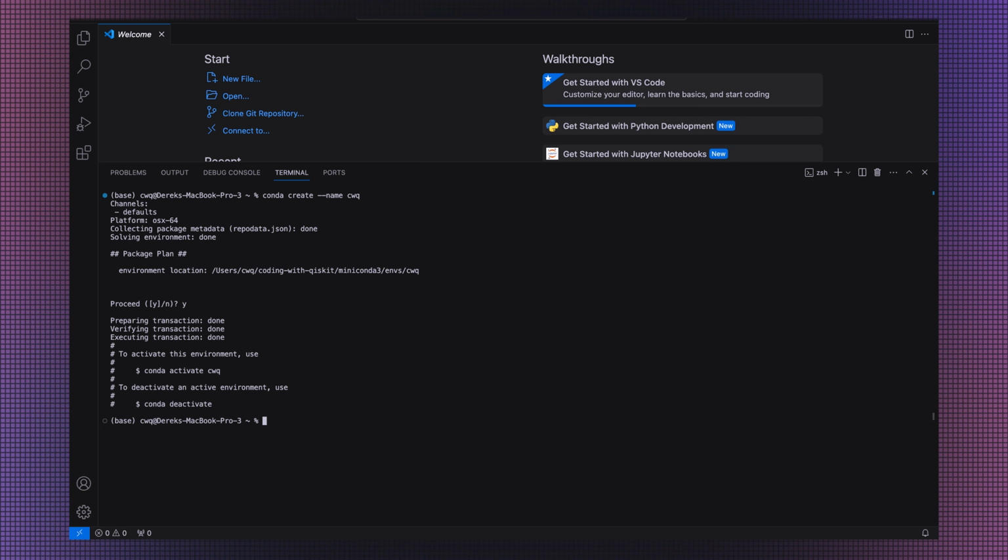Okay. Now that I've created this environment, to activate it, you can see it says right here to just activate with conda activate CWQ. And now you can see in this leftmost part here that I'm in this new environment. The first thing I do every time I create a new conda environment is to install pip. So I'm going to do conda install pip.